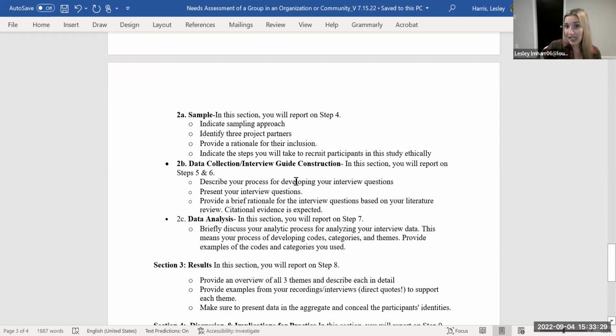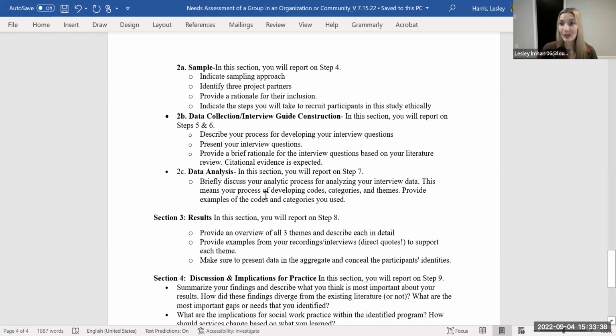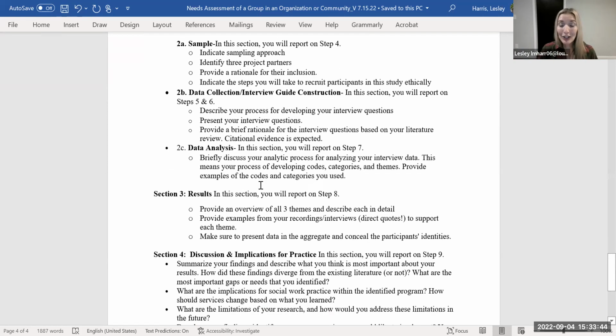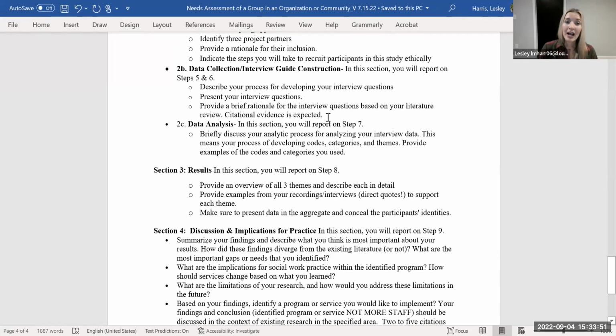2B is data collection and interview guide construction. You're going to report on steps 5 and 6 above. So your process for developing your interview questions, which is actually your journal assignment for week 3. Feel free to recycle that and place it in here. Include a brief rationale for your interview questions based on your literature review.